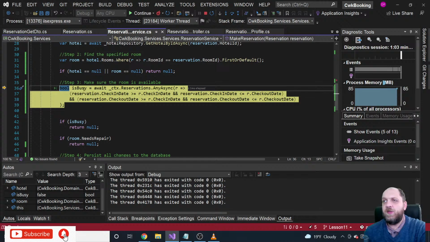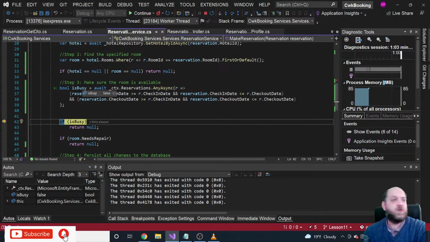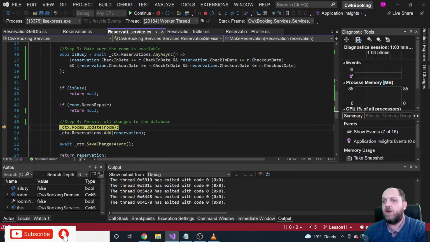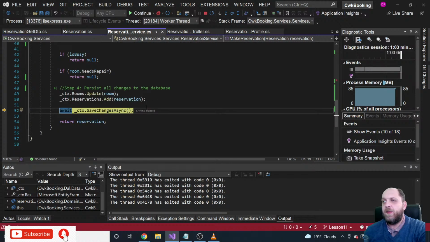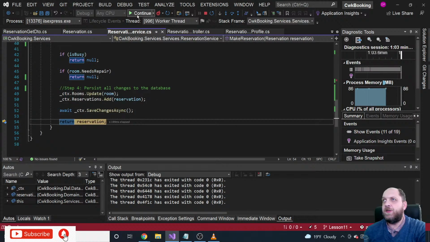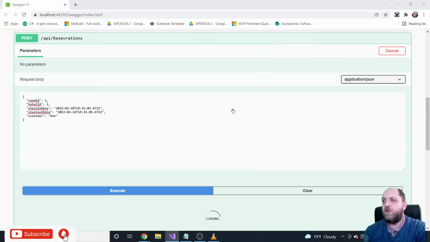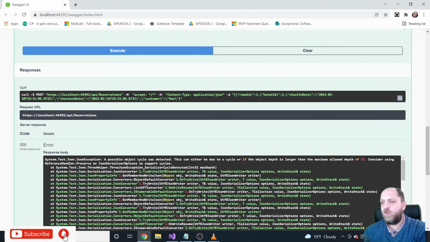Then is busy. It returns false because there is no reservation for that specific period. So we then just go further, and we'll save changes to the database, and then we will return the reservation. So if we just click on continue, I guess we still had an error, but okay, a cycle was detected. Okay, so we got the exact same error back.